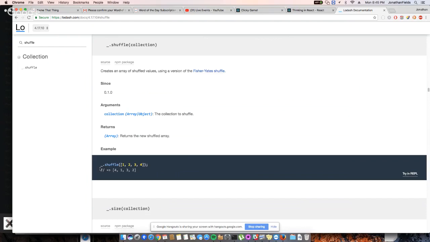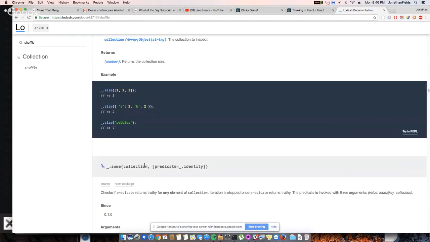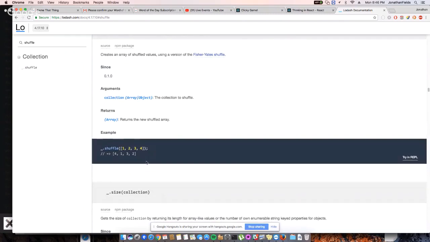So this is how it works. You just go underscore dot shuffle, and then you pass in either the name of the array you want to shuffle, like your array of images, or you can pass it in as the literal if you want to. And that's pretty much how shuffle works.